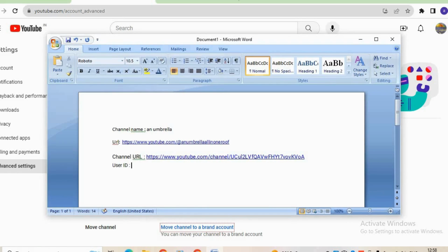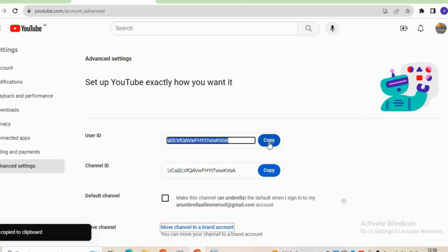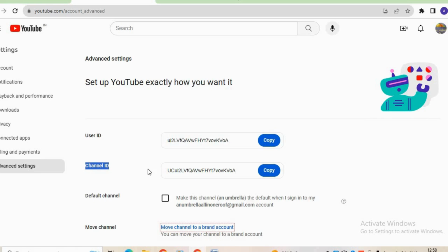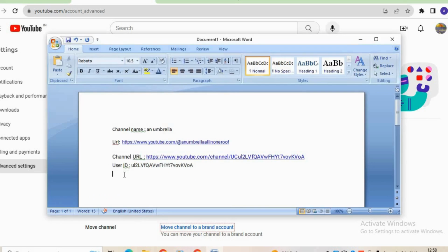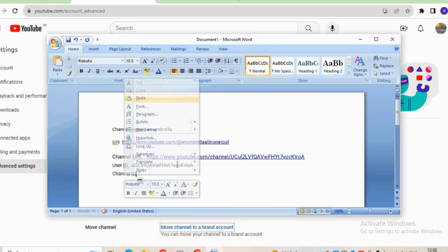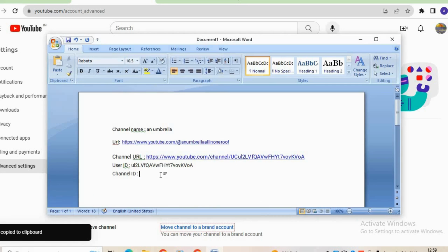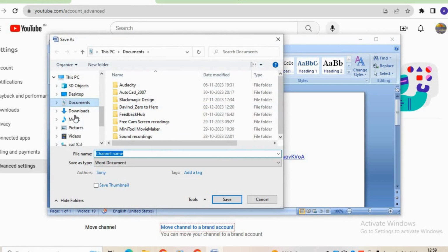So I will copy it. Click on copy user ID, Ctrl V, you can paste it, and then channel ID, copy, paste, and the channel ID is copied and pasted here. Like that it will be saved.